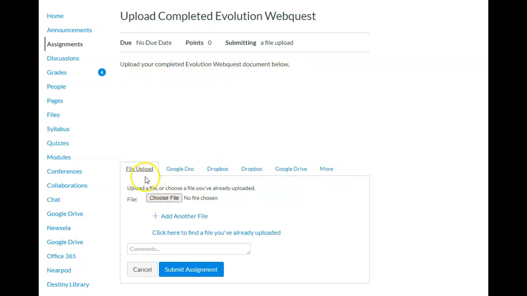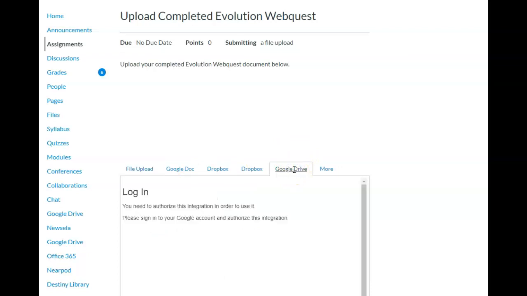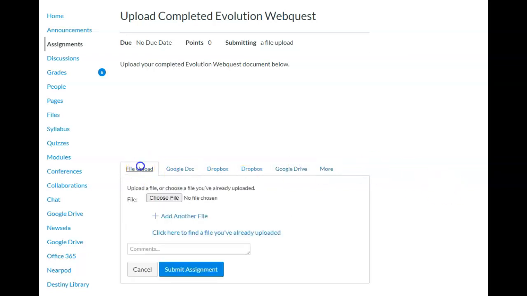It says here that I can do a file upload. So I can click choose file and find the file in my device. Or I can go here to my Google Drive and it will allow me to search for the document and go ahead and select it. In either case, I do have a place to write my comments if I wanted to give a comment to the teacher, if I had a question or wanted to be specific about some details of the assignment that I'm turning in. And then when I finish, I can click Submit Assignment.